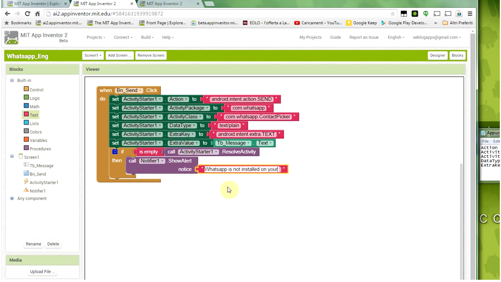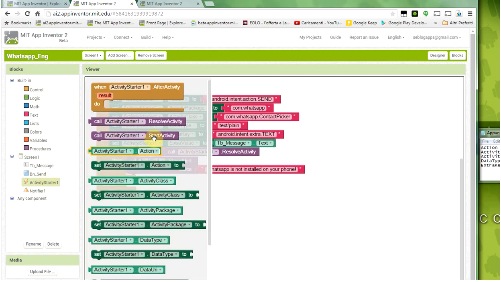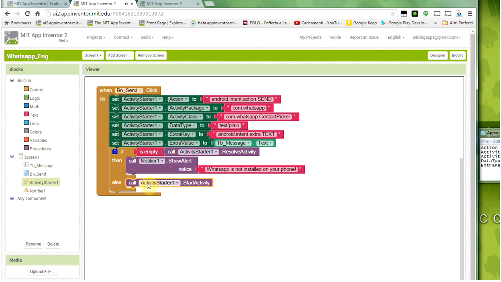On your phone, the application will not run. Else, if the resolve activity here returns true, meaning that we have the WhatsApp application, we simply call the start activity method of the ActivityStarter.